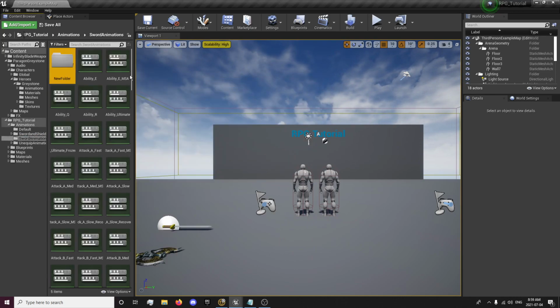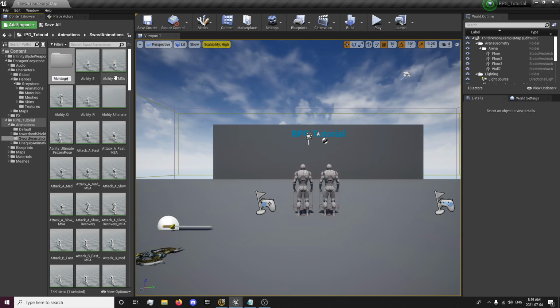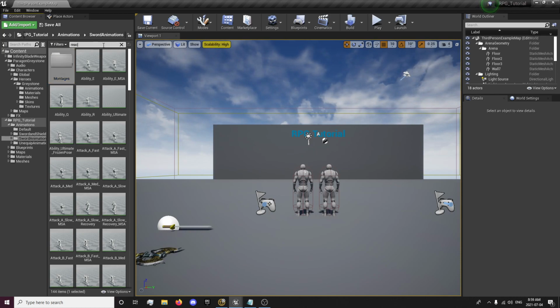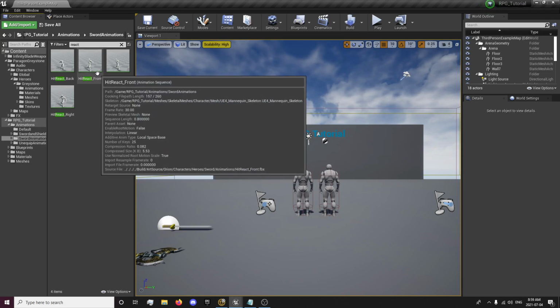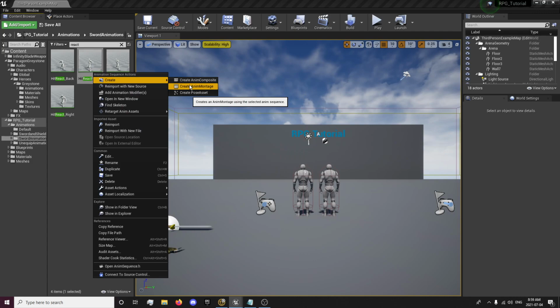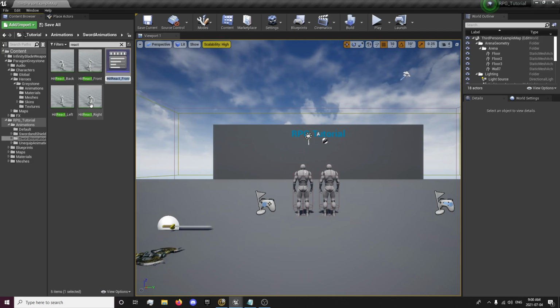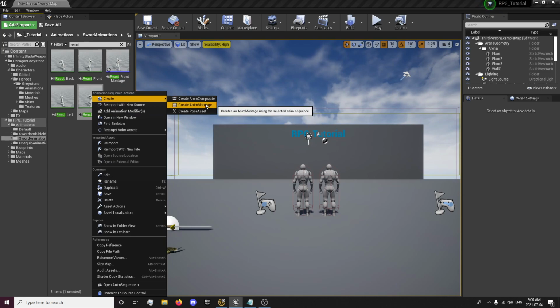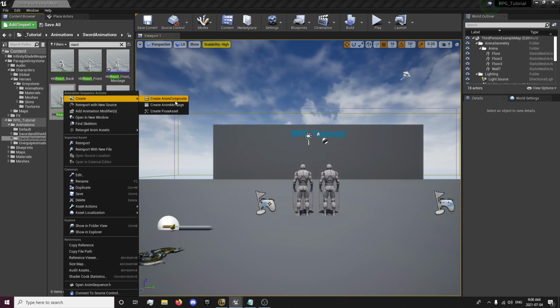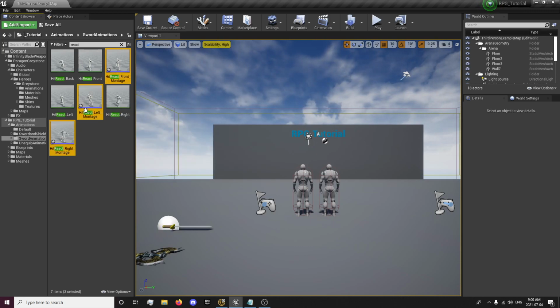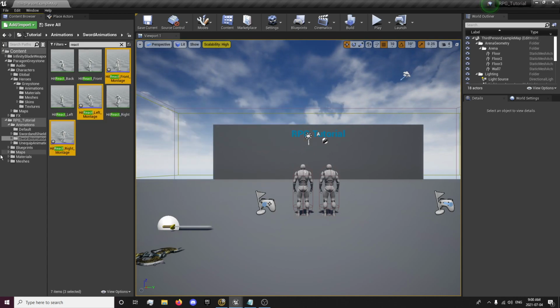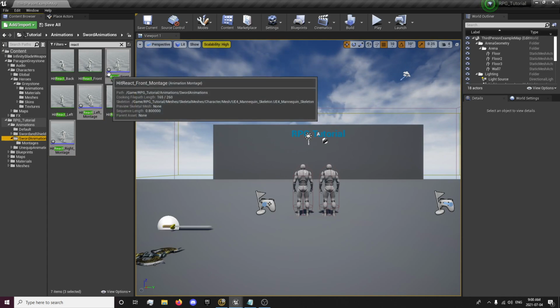And we'll create a new folder in our Sword Animations called Montages. So we're going to need some montages. And we're going to search for React. It's going to bring up our four hit reaction animations. For now, we're just going to use the forward, the front, the right, and the left. So you want to create an anim montage for all three of those. And then select all three by click and then control click on each of them. And then you want to put them in your montages folder.